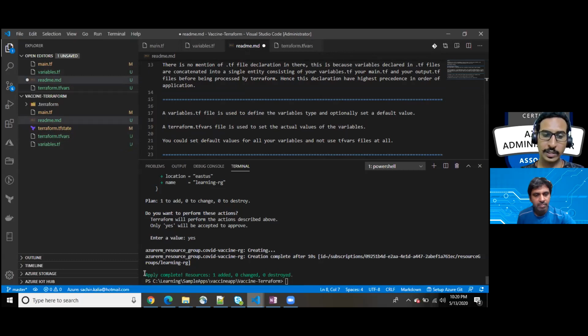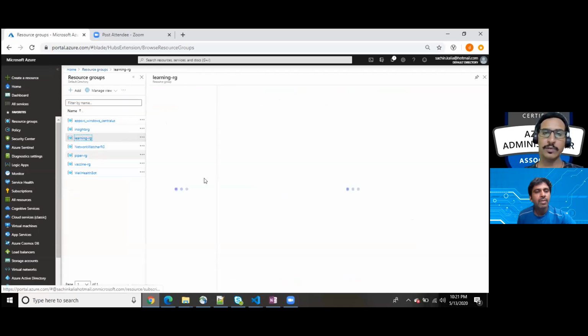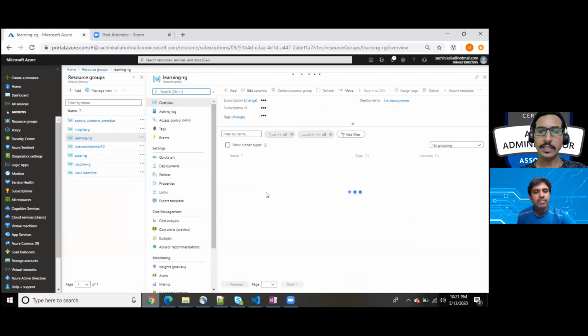And as we have seen, apply has been completed, and it has added one resource. Let me jump to the portal and go to the resource group. We should have learning RG. Yes, so here we have the provisioned learning RG.